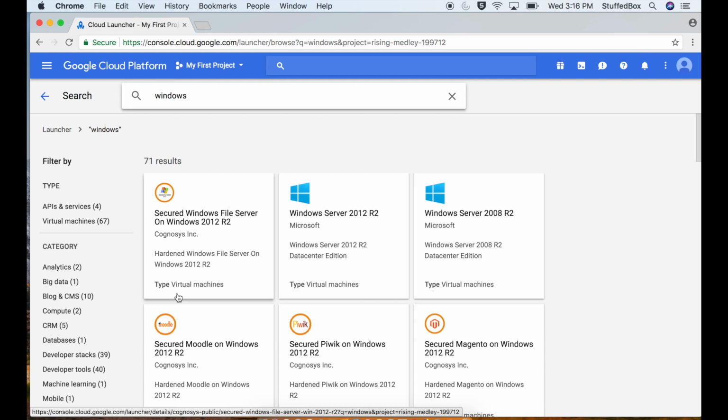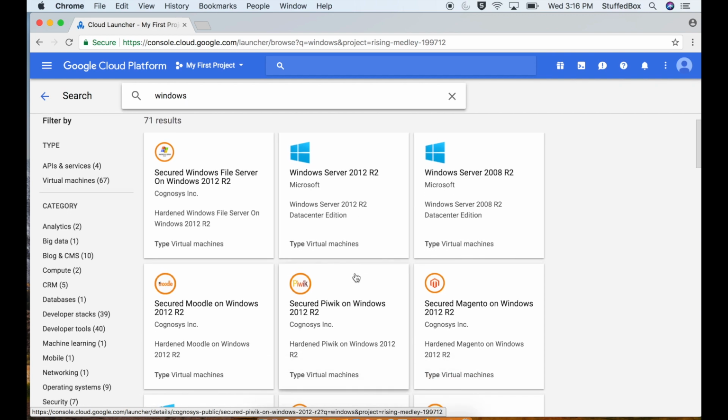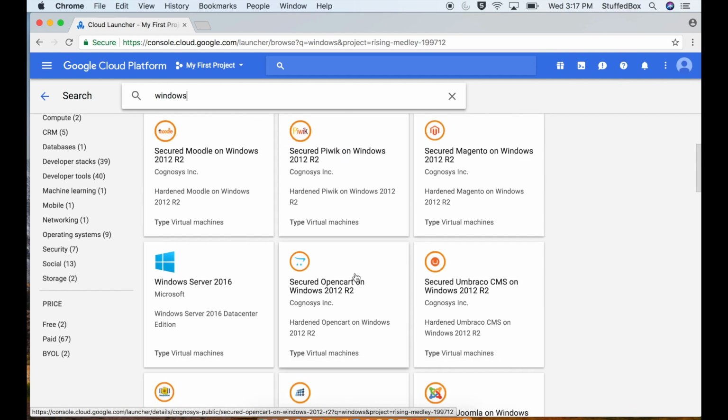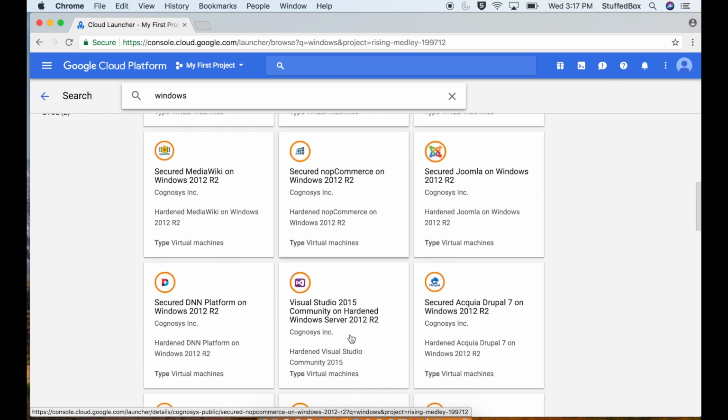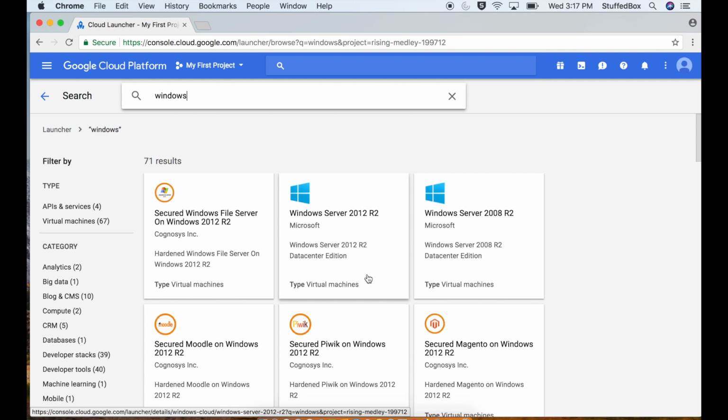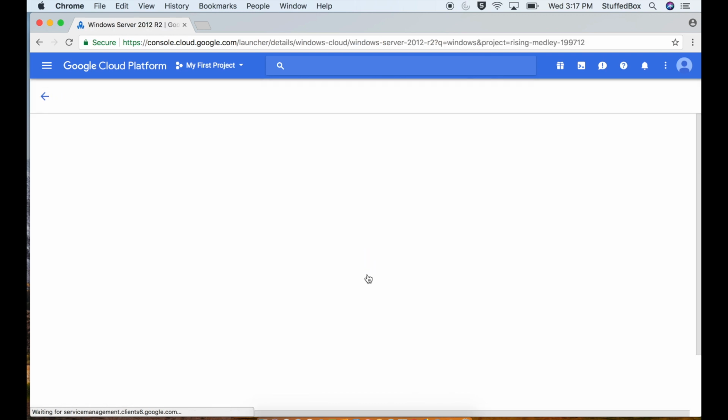This will give you multiple Windows versions. You have Windows Server 2008, you have Windows Server 2012, there's also 2016 and other Windows configurations. In this case, I just want the normal Windows Server 2012. I'll pick that.